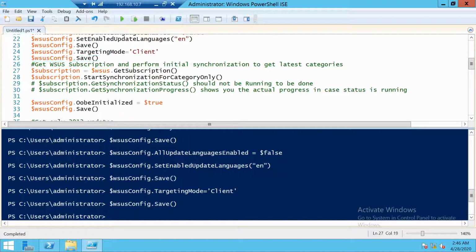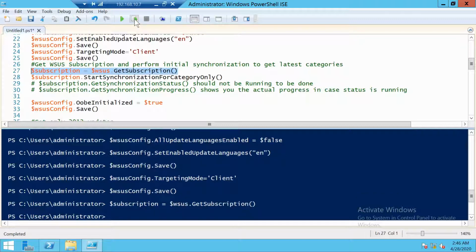The next thing we have to do, and this will take a while to complete, is we have to make an initial synchronization to the Microsoft servers, so we can download all the available products that we could service, the product catalog, and so on. Some metadata. First, get a subscription. This is the object that controls all the synchronizations, and then start a synchronization to get all of the objects from Microsoft.